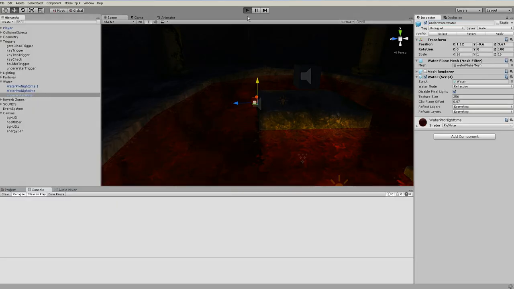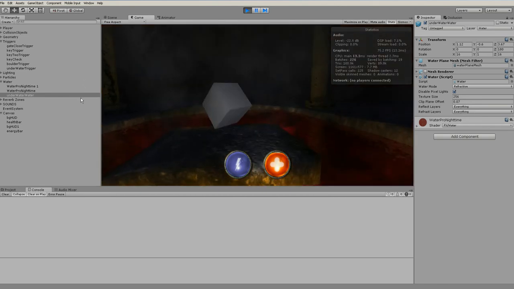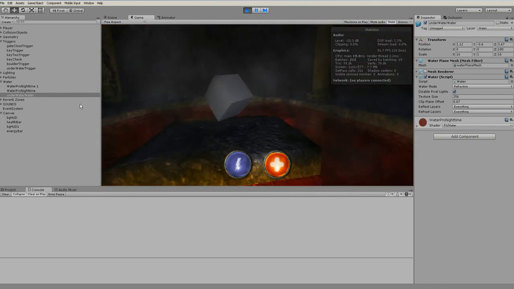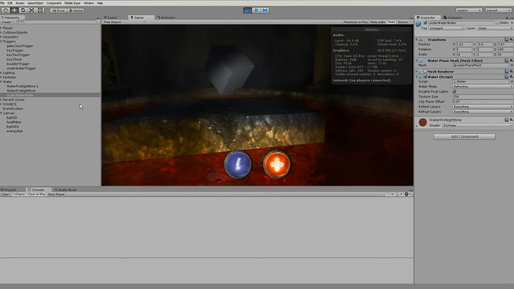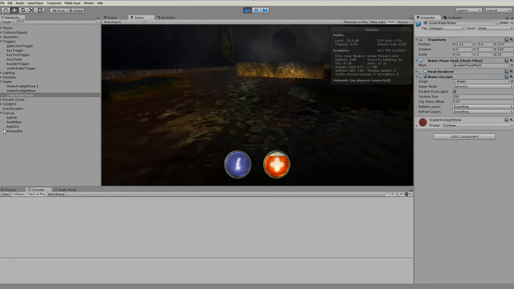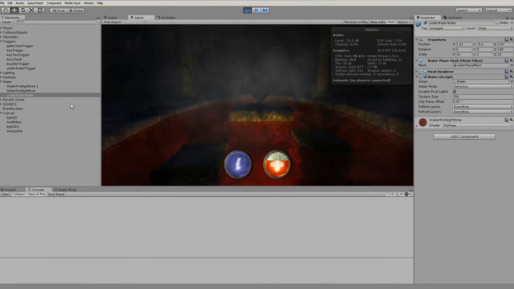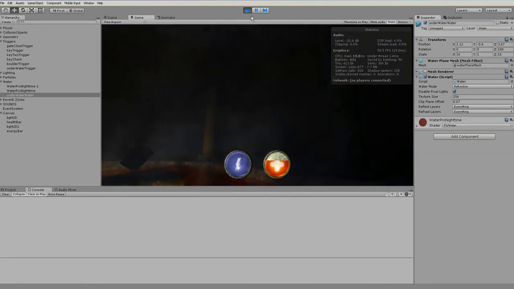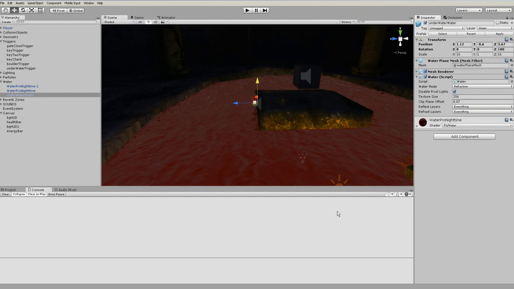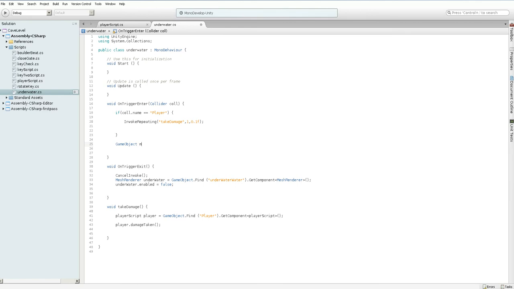Okay, let's test it. You can see there's actually a small delay in there. It's a bit of a shame, but oh well. A bit weird though, but let's try a different method. Let's use the actual game object. So let's call the game object underwater. Let's see if this one is a bit faster.